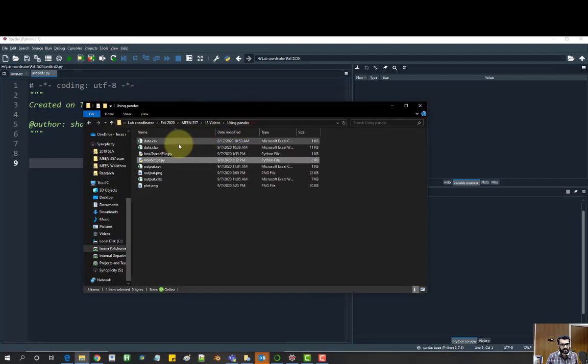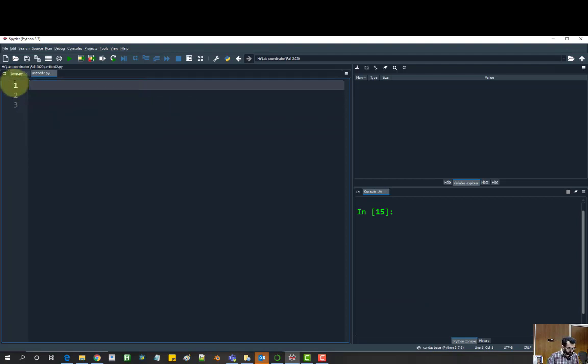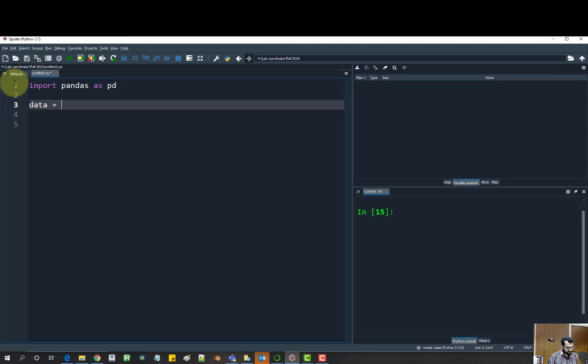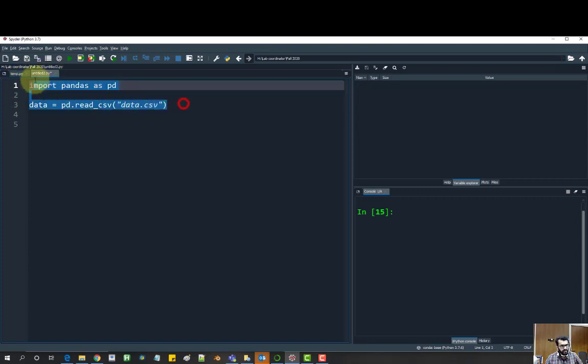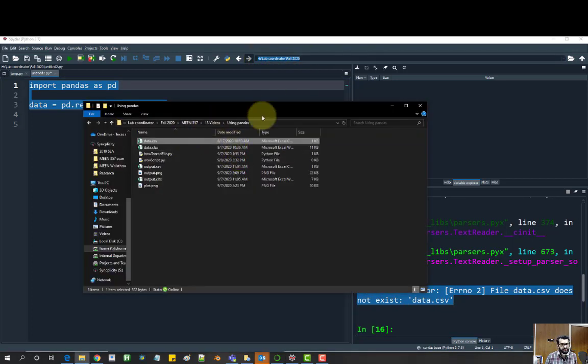Always make sure that you're in the same folder where the data is saved. So in this case, I'm using data.csv. Okay, I'll show you what I mean. If I write import pandas as pd and then data equal to pd.read_csv, and if I run this code, I'll get an error saying that the file doesn't exist. That's because you're not in the same directory as where the file is.